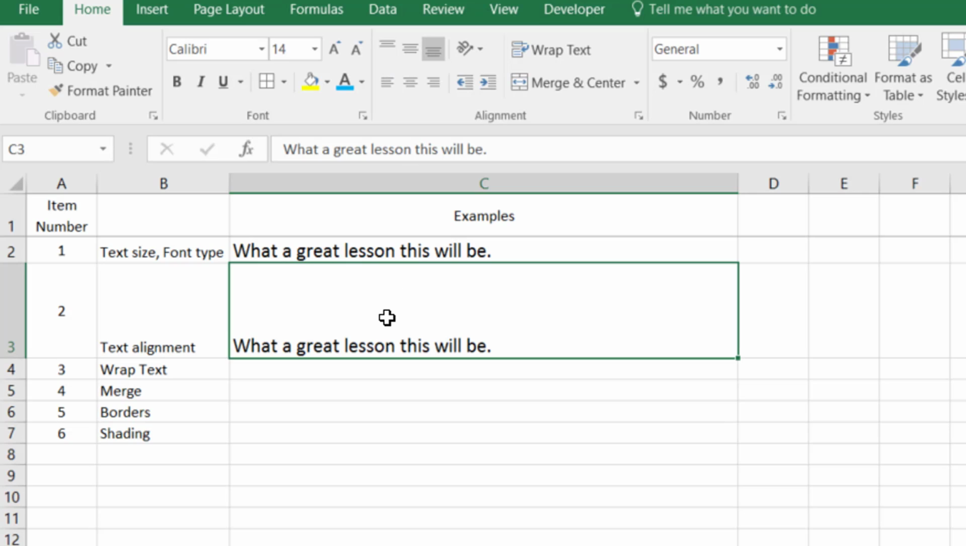Now let's say that we don't want things left. Let's say we're a little bit backwards today and we'd like to go on the right. We can select right align. We can select center align, or we can go back to left align.